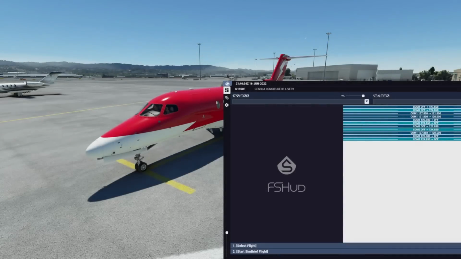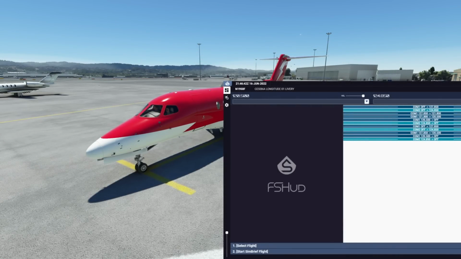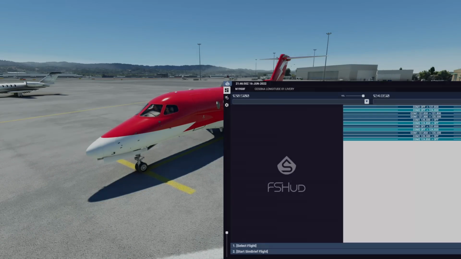Hello everybody and welcome back to another episode of Microsoft Flight Simulator, and in today's episode we are checking out the FS HUD, the Microsoft Flight Simulator ATC replacement software.